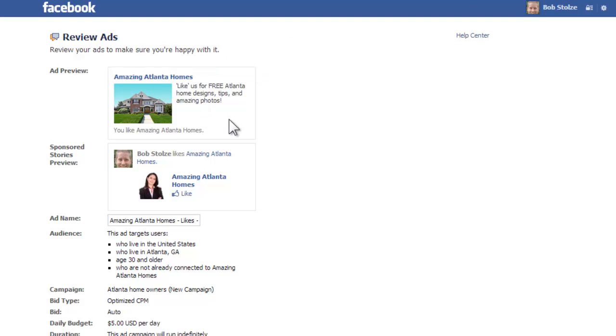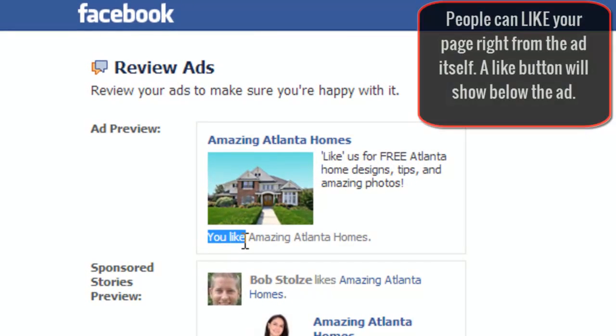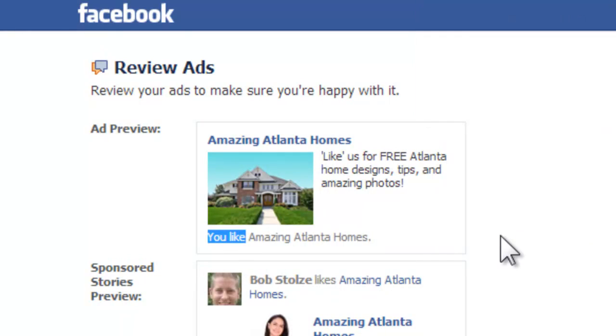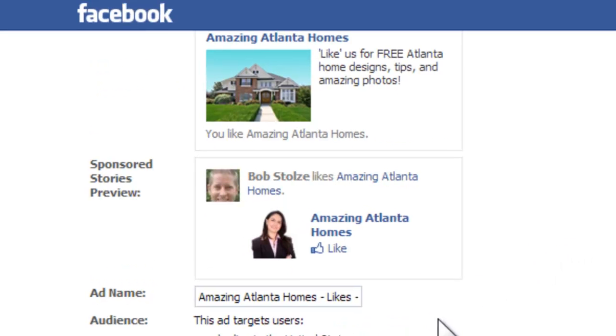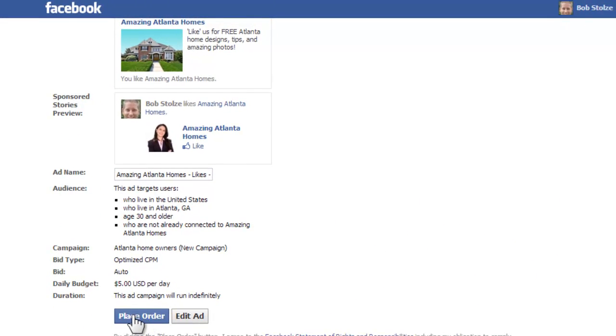Or for anyone who doesn't yet like your page, which I already do, they will get the opportunity to like your page straight from the ad where I've got highlighted here. So they actually don't even have to visit your page in order to like your page. They could do it right from your ad below your graphic. Okay, so this looks good. I check everything out, and I'm going to go ahead and place my order.